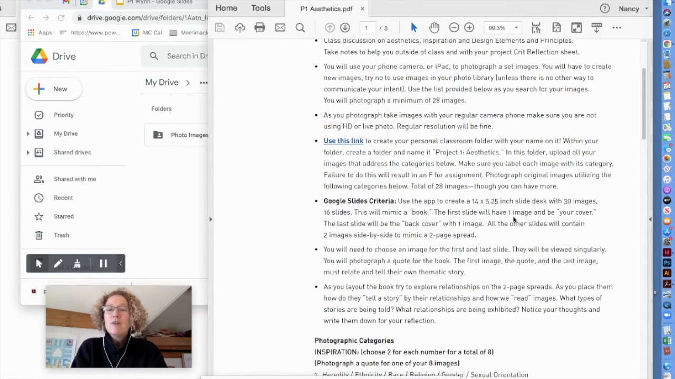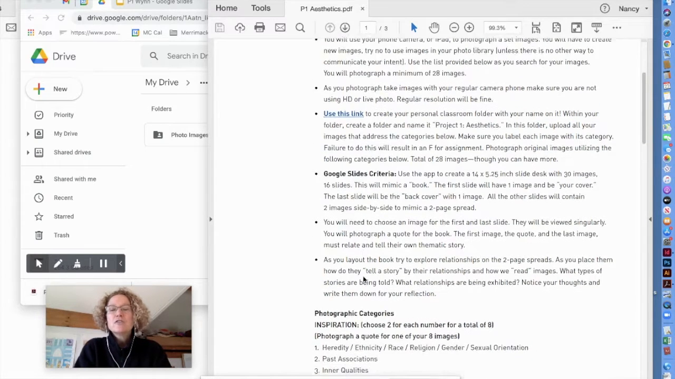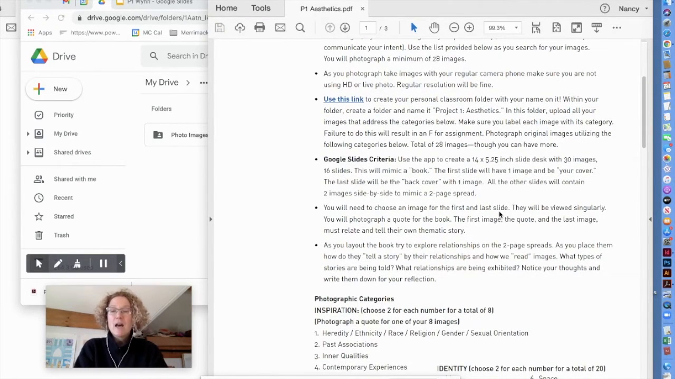The first slide will have one image and it will be your cover of your book. The last slide will be the back cover of your book. And all other slides will contain 2 images side by side to mimic a book spread that would be kind of like this. You'll need to choose an image for the first and the last slide. They'll be viewed singularly, and you'll photograph a quote for your book.